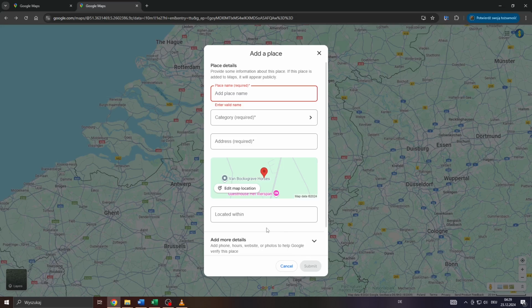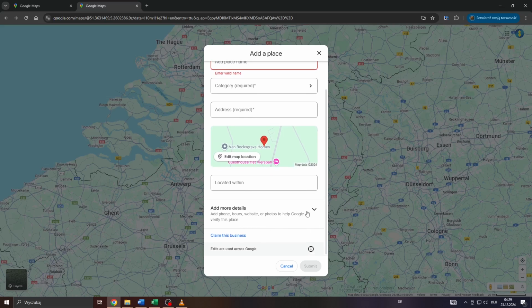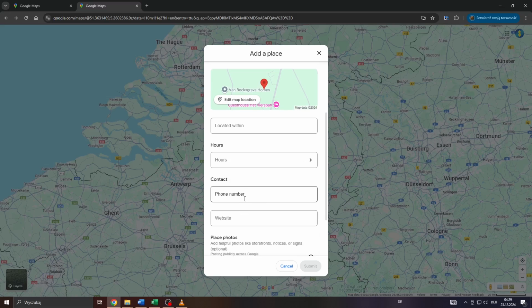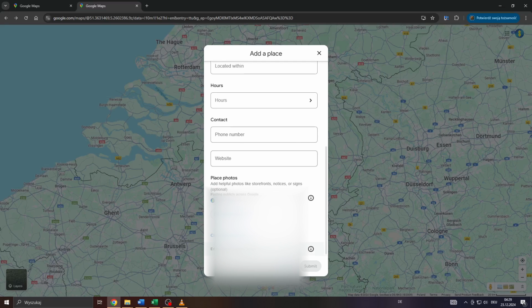Alternatively guys, to increase your chances of getting accepted, you may provide some additional information like opening hours, for instance, or contacts such as the given location's website or the phone number. You may also add and upload photos, for instance, by clicking on that button here, add photos, and locate photos on your device to upload them and to add them to your request.